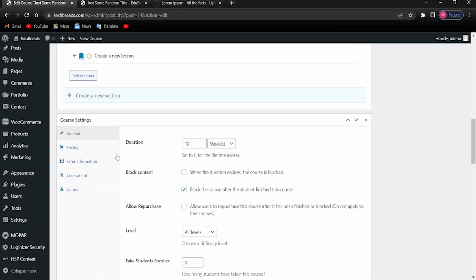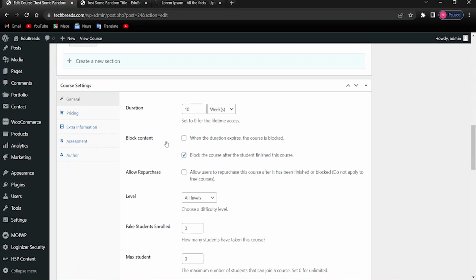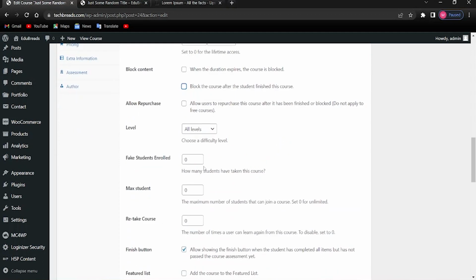So after creating the sections or lessons, we have these general settings right here. You can see here duration set to 0 for lifetime access. So what is the duration? Then block content. Now block content is actually if the students watch it and then once they're done watching the videos, will it get blocked? Will they be able to go back to that video again? So that is basically block content. So I'm not gonna select block content because it's not good. Block the course after student finish this course. No, I'm not gonna block it when the duration expires. Okay, so I'm just gonna keep that.